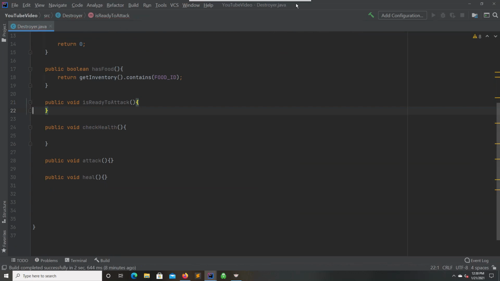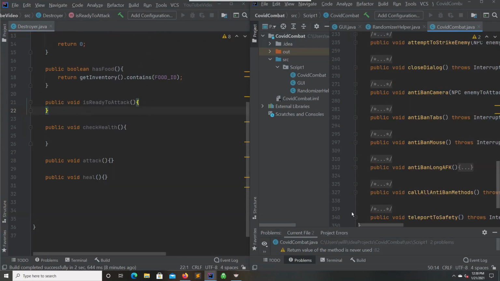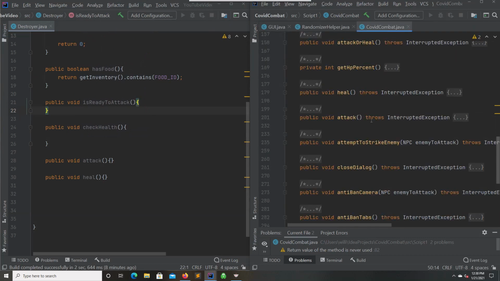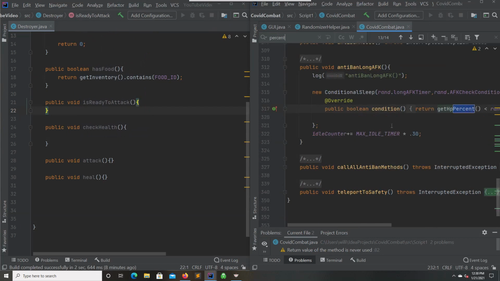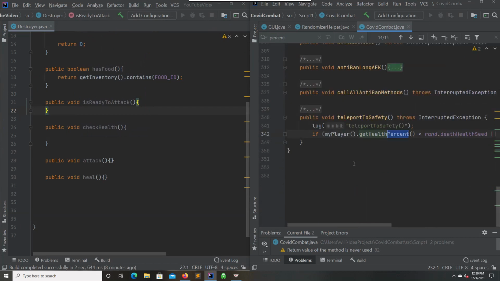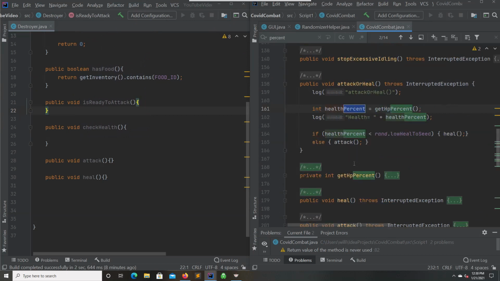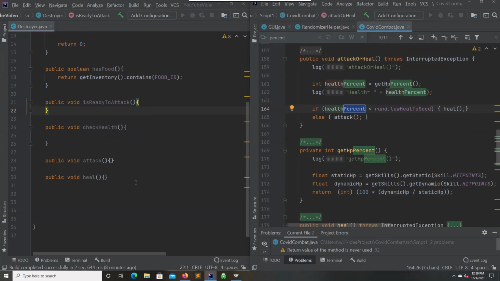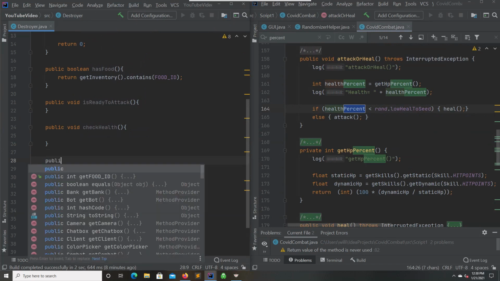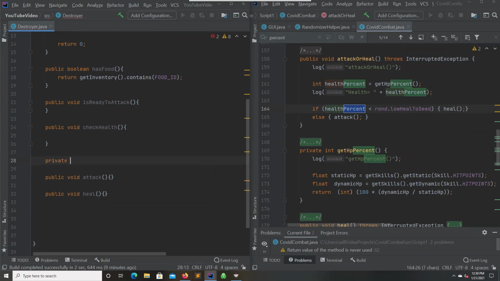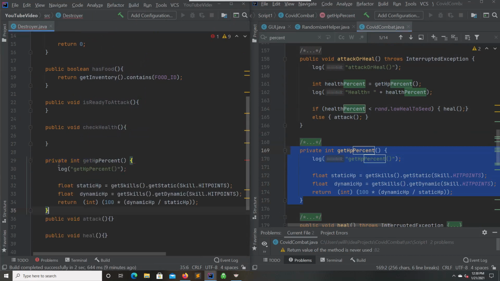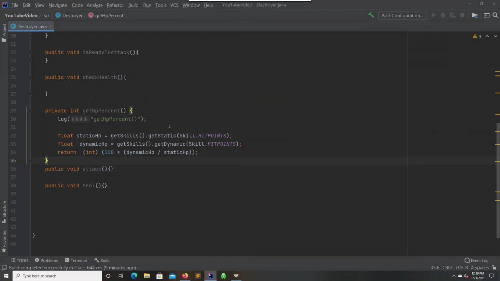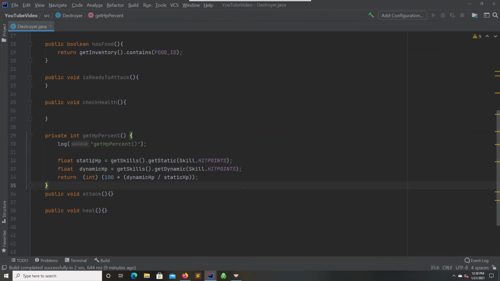It's better to create your own get health method, which I've already created here. So I'm just going to show you guys, it's called get HP percent. So this is right here. I'm just going to add that method right here. So public or private, I guess it doesn't matter. Private int get. I'm just going to copy it. Okay, and you can do it public or private. It doesn't matter. But what this method does is it'll check your health.